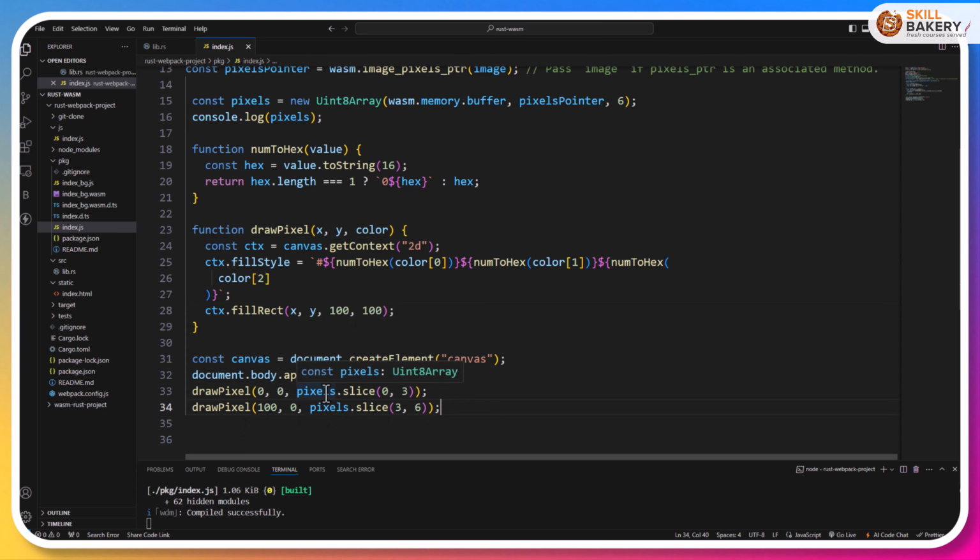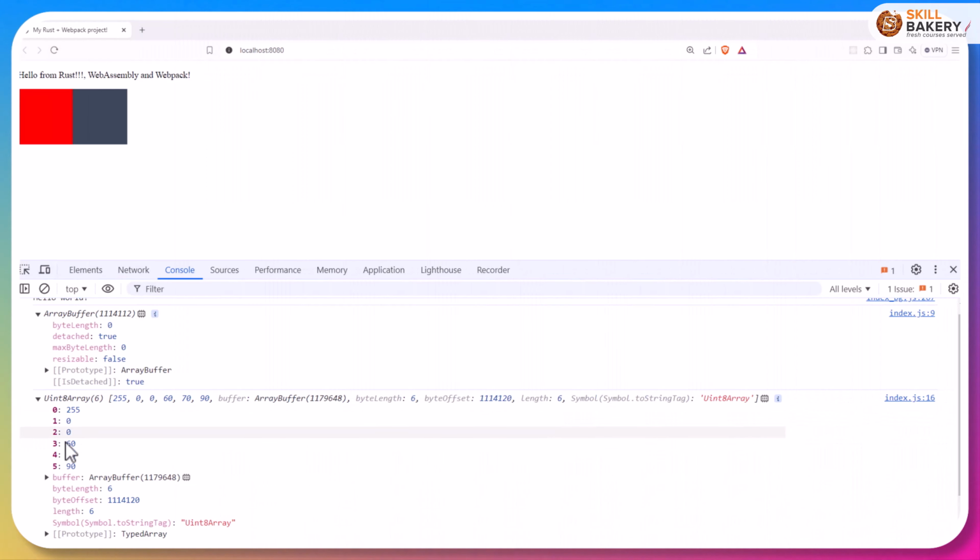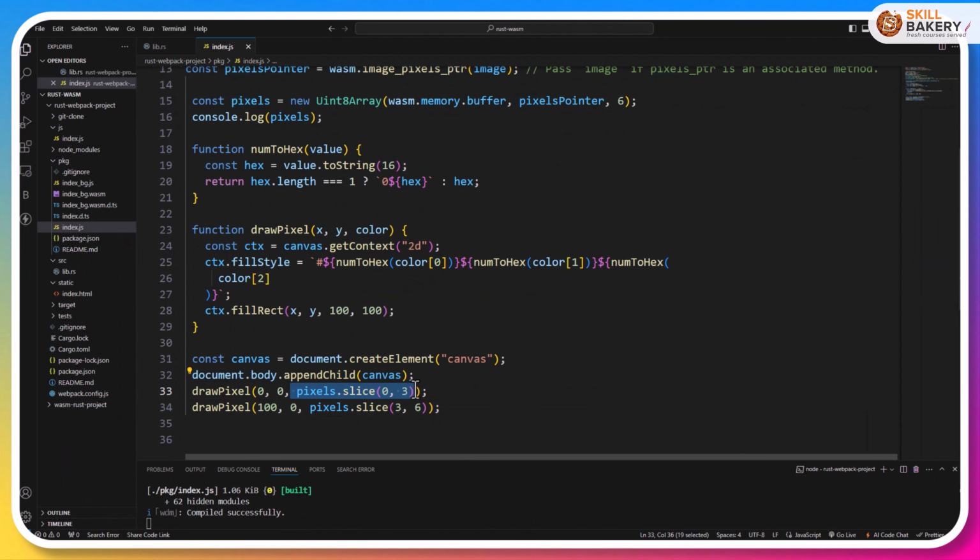Now, here you see pixels.slice. What exactly is this doing? Pixels, as I mentioned, is showing these 3 and then 3. So first 3 is for color 1, then the next 3 is for another color. So what we're doing is we're passing the first color combination, that's the RGB value, to draw pixel. And here also, we are passing the next 3 color RGB values to this draw pixel method. Internally, we are collecting that as an array, and you can see we are passing the index position to access those individual color items. And finally, the rectangle is drawn and shown to the user.